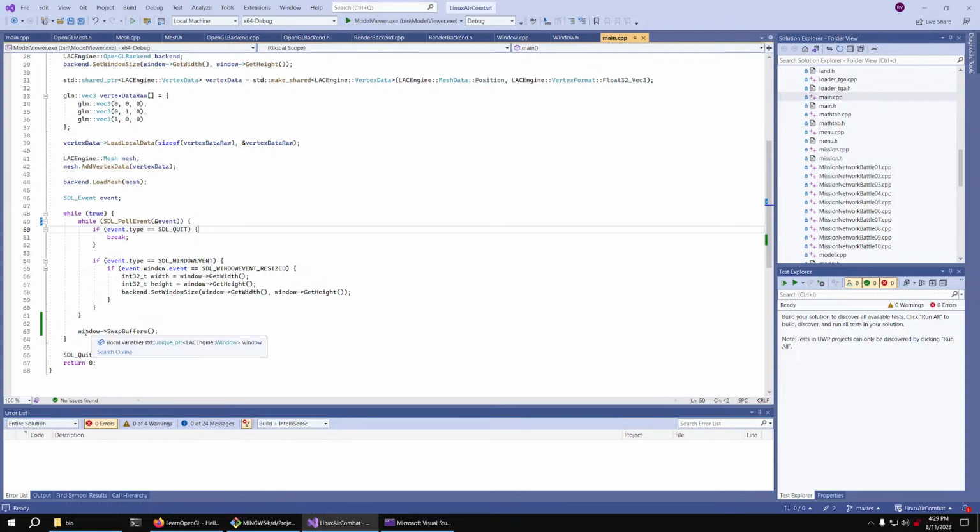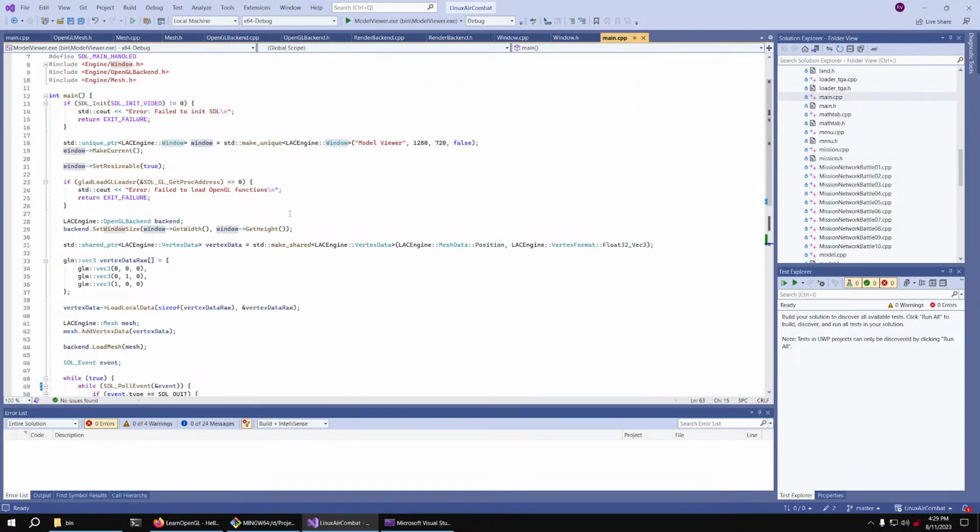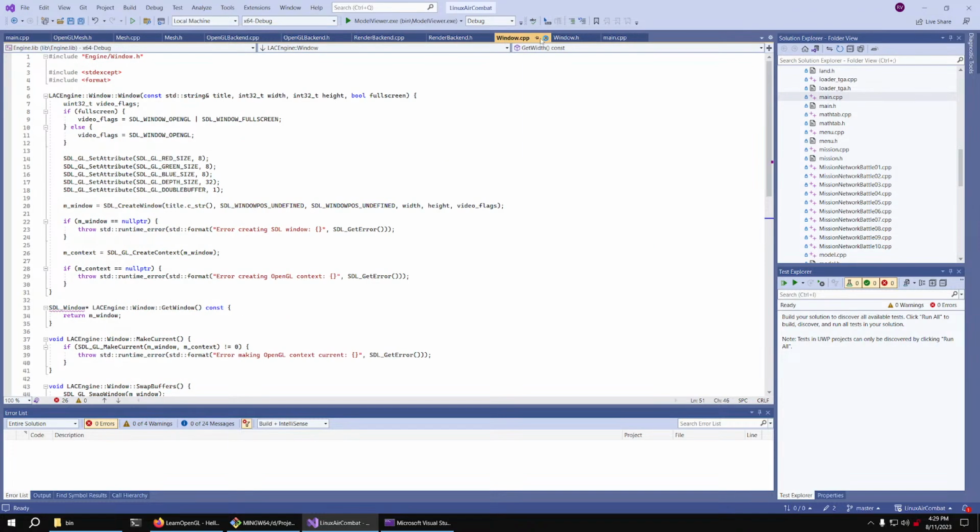Okay, one thing I want to do is enable VSync on the window so that it's not running as fast as possible, because right now it's probably running at several thousand FPS because it's doing absolutely nothing. So I need to enable VSync on the window. I need to add support for VSync.